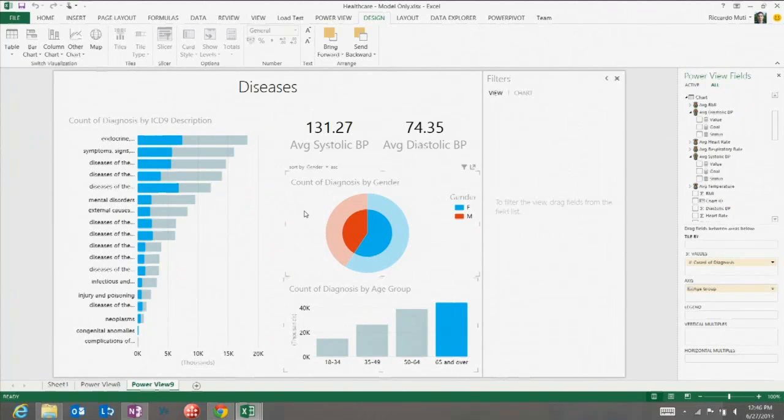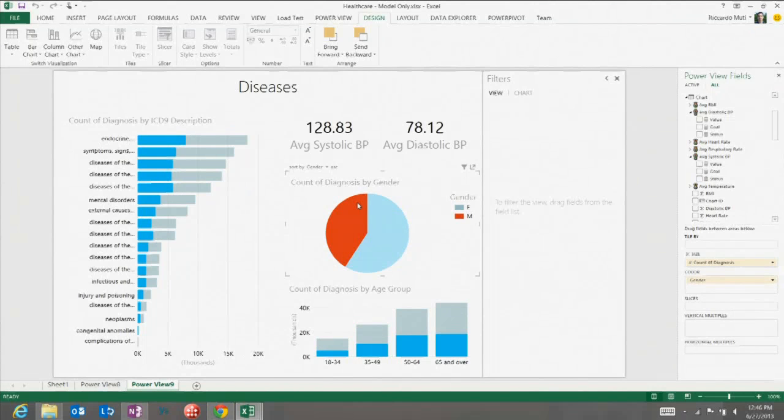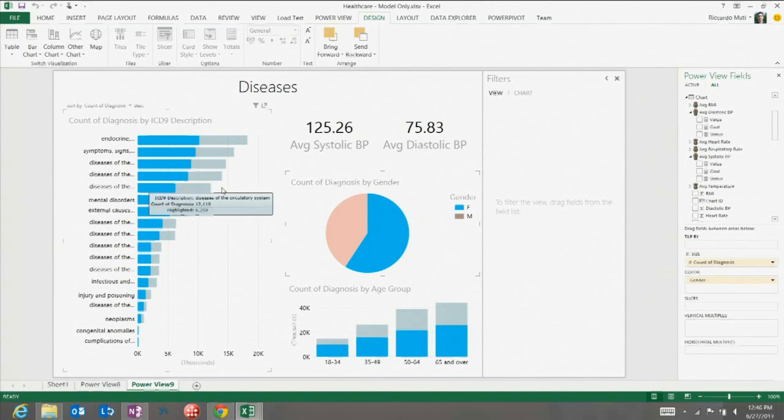Another thing I might be curious about is whether some of these diseases are really biased towards men or women, whether they affect men a lot more than women or vice versa. So I can click on the pie slice for men and see, well, not really. They're all kind of 50-50. Even heart disease is apparently as common in women as it is in men.